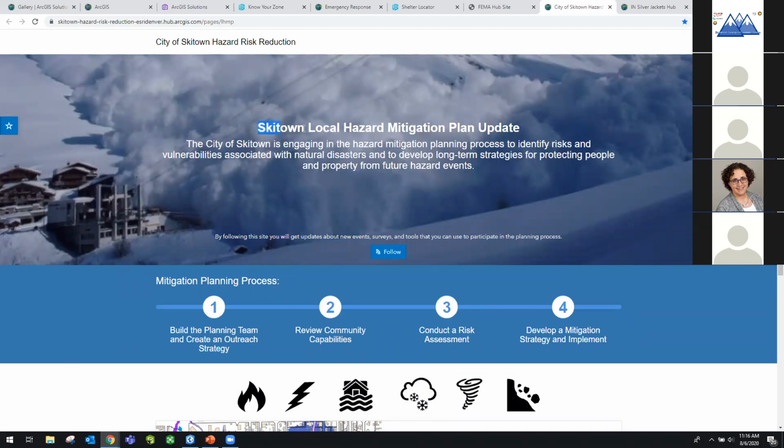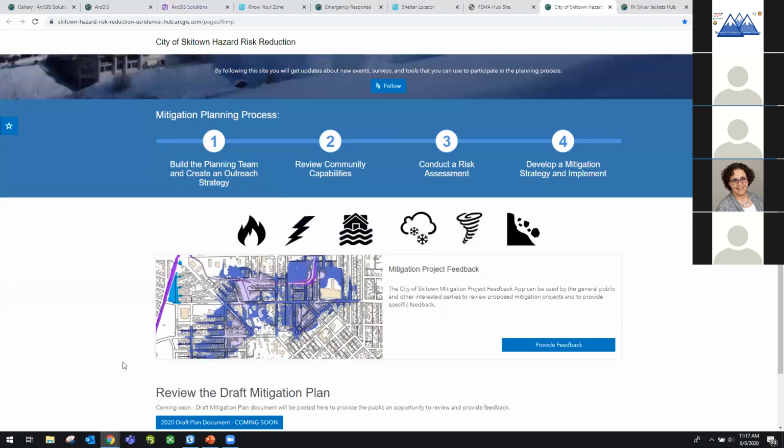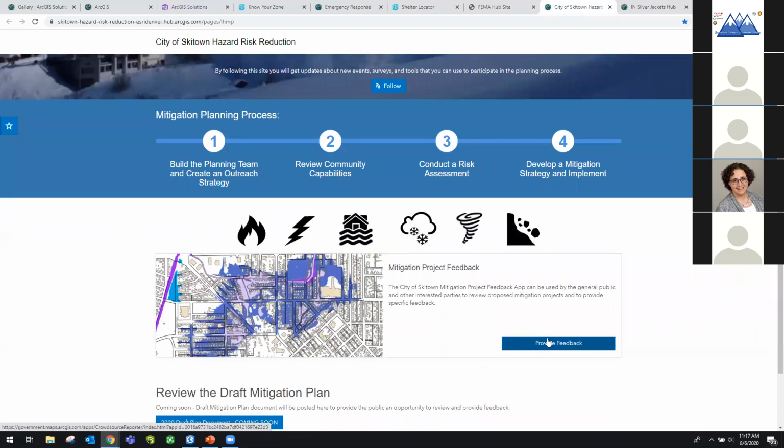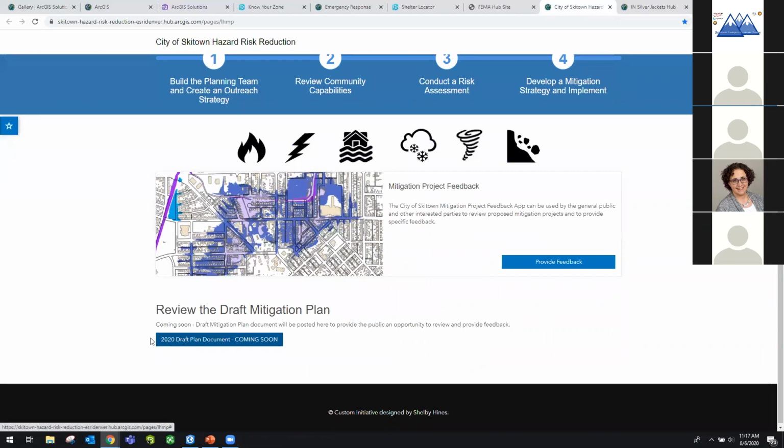This is my city of Ski Town. This is not real, but I could have citizens follow the site and keep up with what's happening with the planning process and receive notifications and things. I've described what the planning process looks like and provided an app that solicits feedback around our mitigation project plan. And then I can link off to something like a document, to give the public and stakeholders, and maybe it's my local hazard mitigation planning team, the opportunity to comment in a more streamlined, efficient manner.